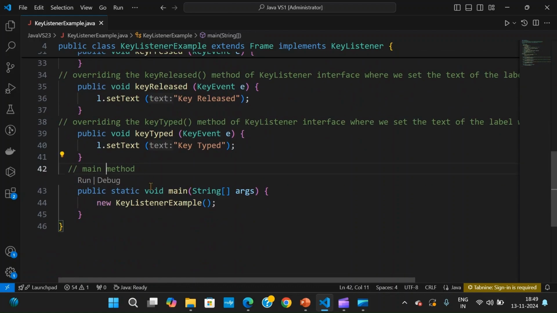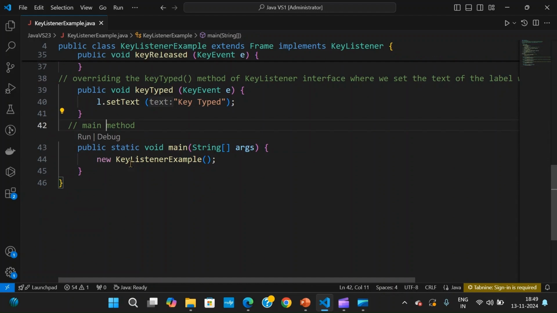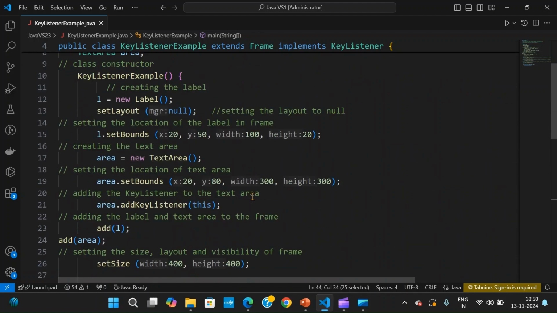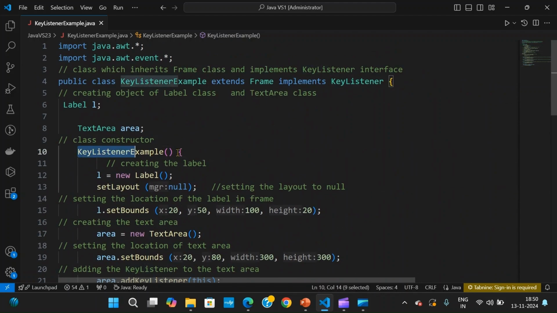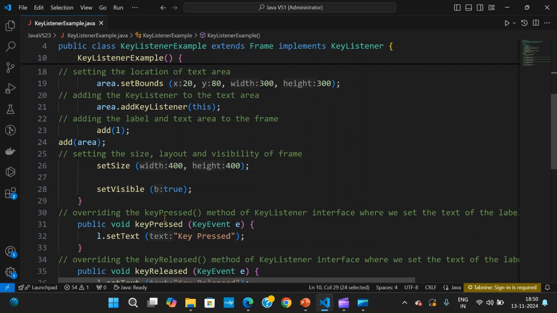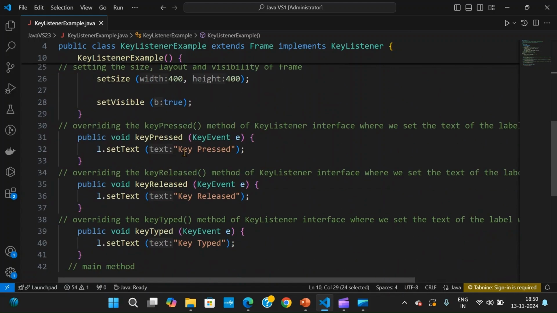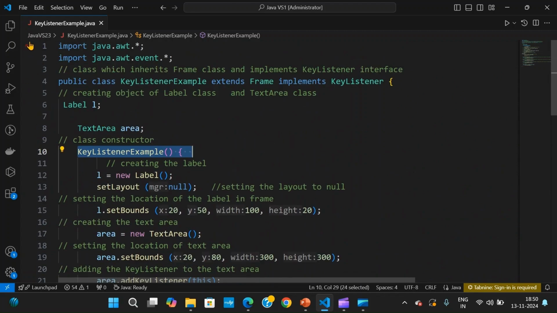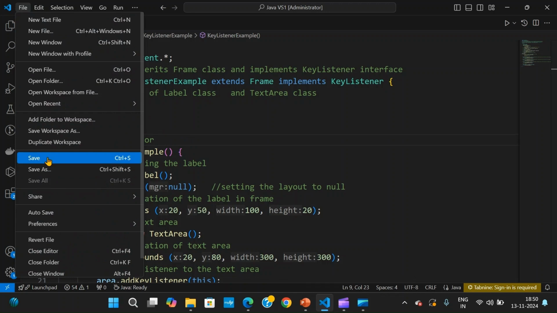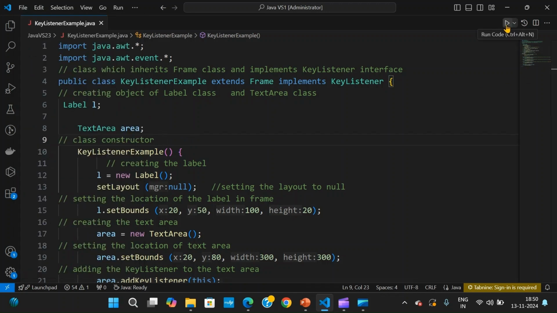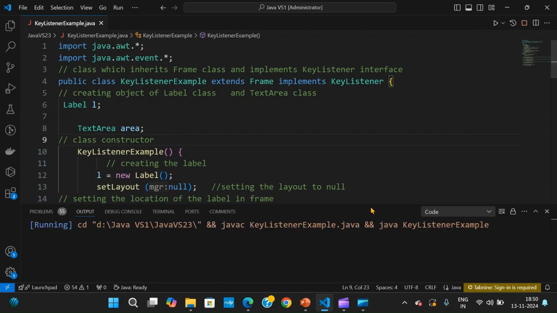Now after that, I'm going for the main method, and I'm simply calling the constructor, that's all. So when I call the constructor, it starts from here and keeps working, and all these methods will be executed when I start typing, or when a key press or key release is done. So just save this program, and run it. You have a run option here, run code, just click that.